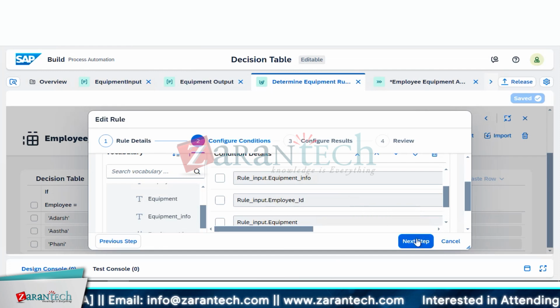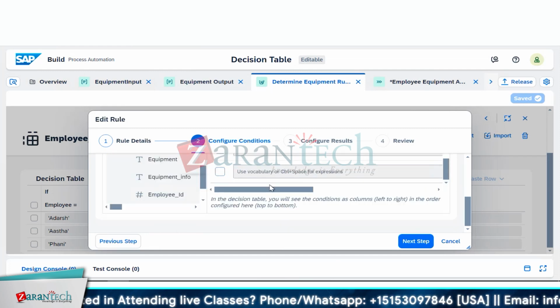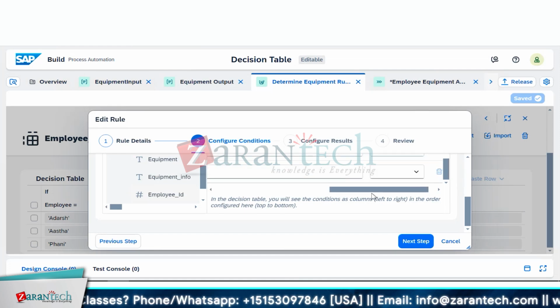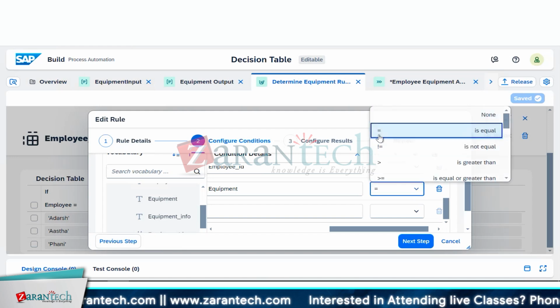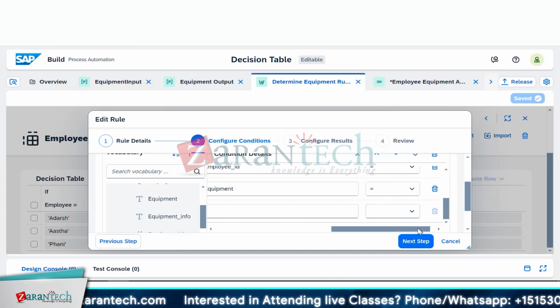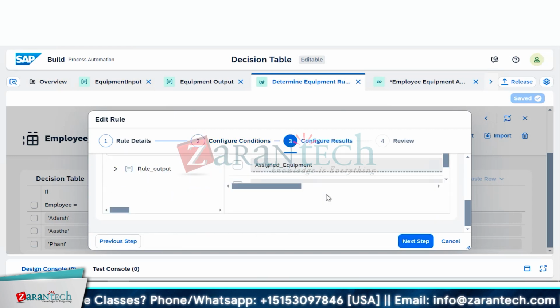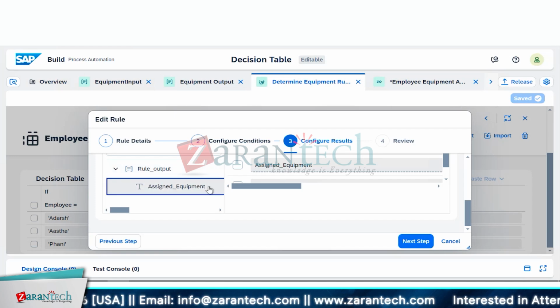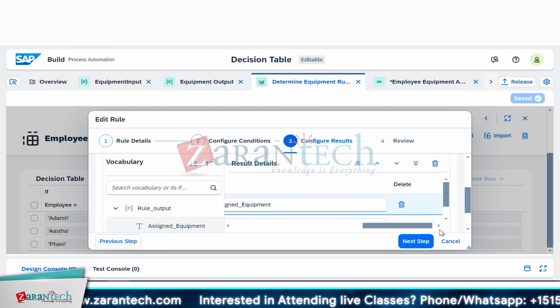If you see the third one, yeah, go to the next step. Before the next step, we will see whether the operator is defined or not. Yeah, scroll to the right. Equals, yes, assigned an equal. Okay. Next step. Here also you should check the output, assign the equipment. Just check that. Next.